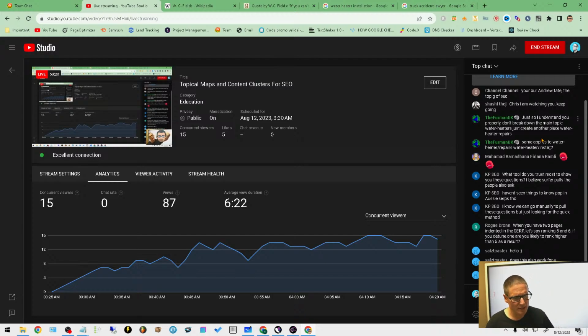KP: I know we can go manually to pull these questions, but just looking for the quick method. Yeah, there's so many tools out there. Like, a million tools. Surfer, if you utilize that one, use that one. But I assure you Keywords Everywhere probably pulls it in, and they just use the Google API. Same thing Surfer does. It's like, how do you want to package it and how much money do you want to spend? It's the same data.